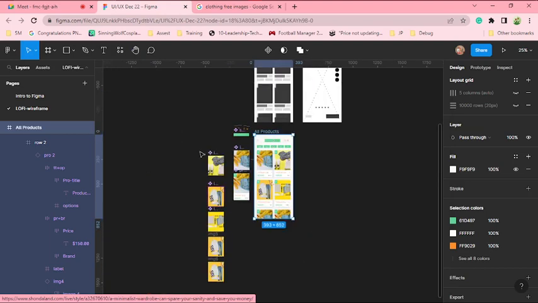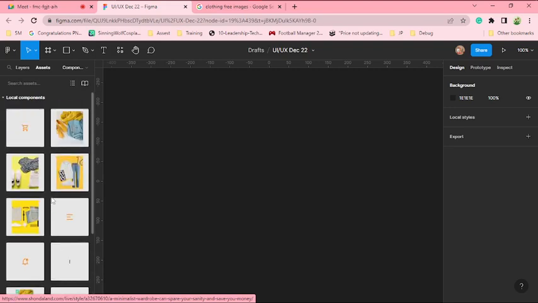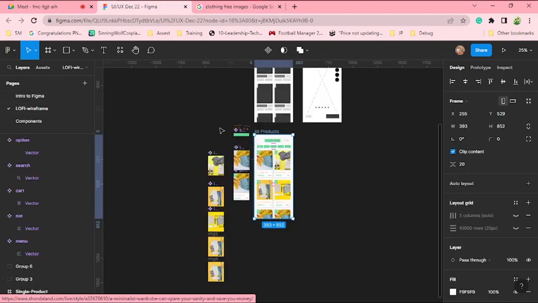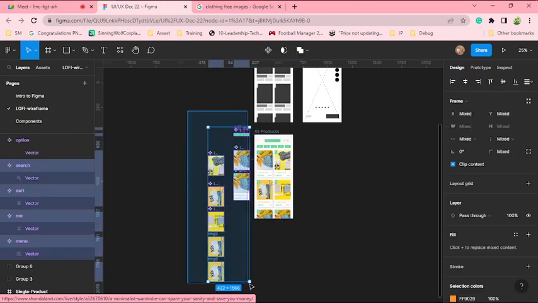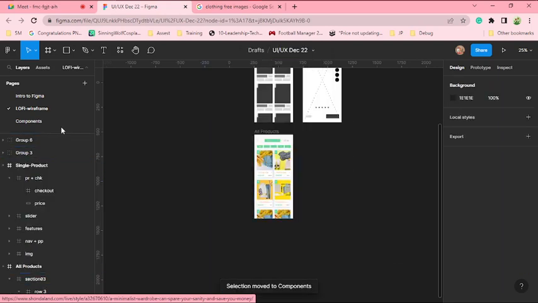So now what I usually do is after having all these components outside here, let me take all of them. I'll create a new page and then I'll call that component. Although in my assets, all components are already stored, all of the components I'm using. But I personally like creating a new page and then moving all of this. Select all of them, and what I'll do is right click and then say move to page component. It moves all of them to this page.